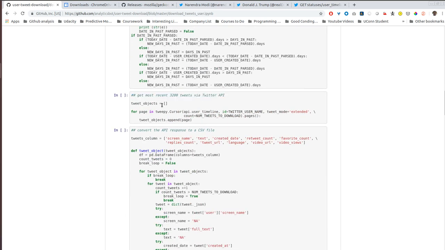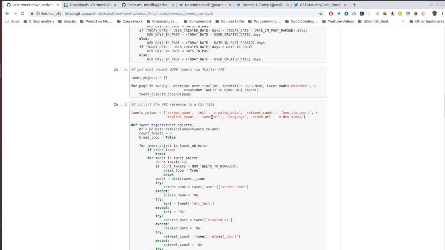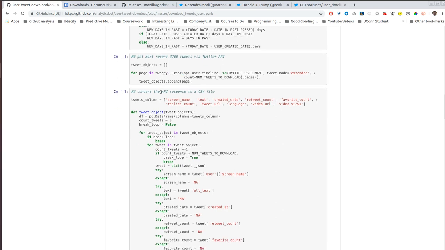The next piece of code basically downloads the most recent 3200 tweets via the Twitter API. Please keep in mind this tweet mode is equal to extended. Otherwise, what will happen is certain tweets, if more than the previous limit of Twitter, will come trimmed with 3 dots. With this keyword, the whole of the tweet will come. You can learn more on the tweepy.cursor from the tweepy documentation page. It's pretty easy to understand.